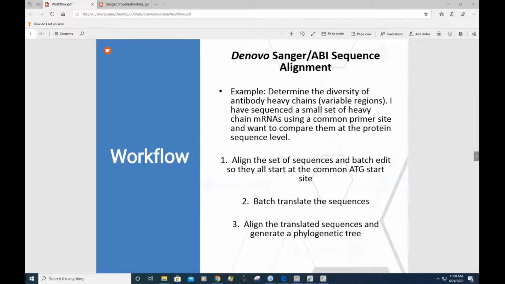Thank you, Katie. So for today's demo, I'm going to show you two different workflows. So the first one will be a de novo Sanger ABI sequence alignment. And in this example, I'm trying to determine the diversity of antibody heavy chains, specifically the variable regions. And I have sequenced a small set of heavy chain mRNAs using a common primer site. And I want to compare them at the protein sequence level.